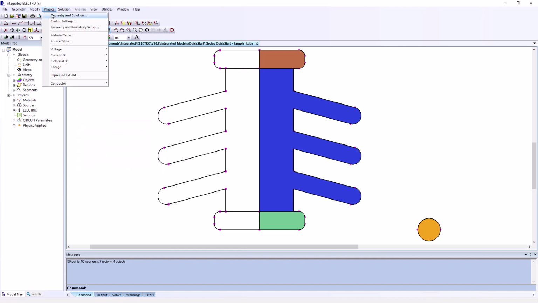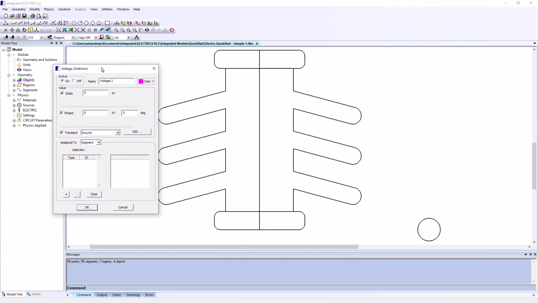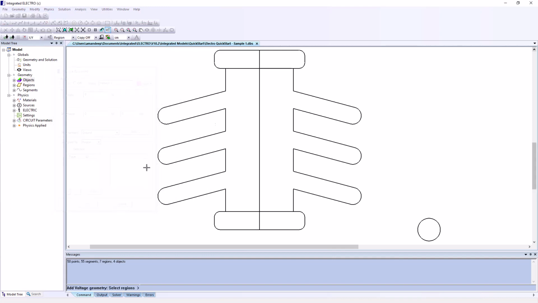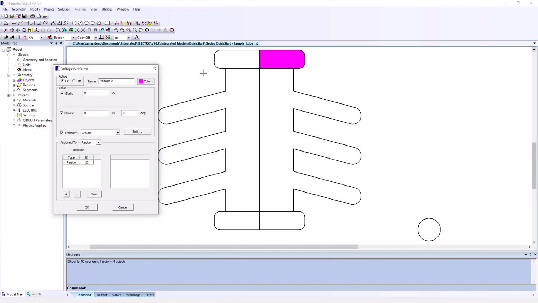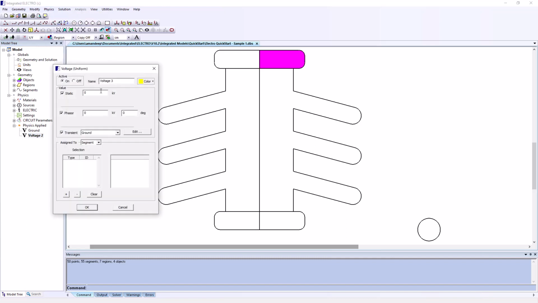To assign voltages to the different regions of the model, open the Uniform Voltage dialog box from the Physics menu or Model Tree. Enter voltages and use the plus button on the bottom to add regions to definitions. Position the mouse over regions and left-click. When the object appears green, right-click to end the selection. Click OK to close the dialog box.